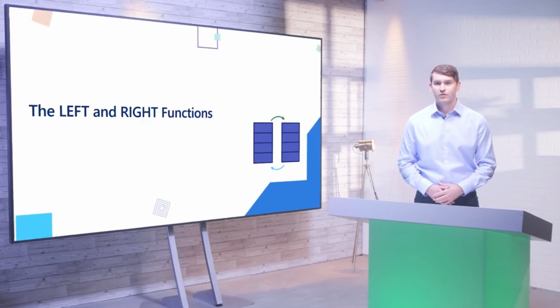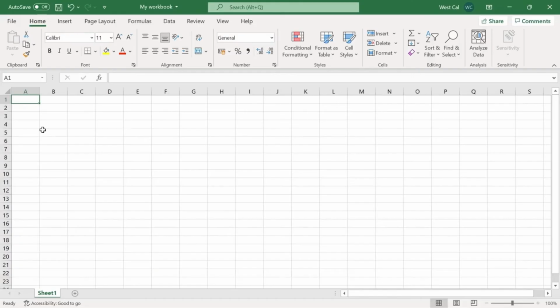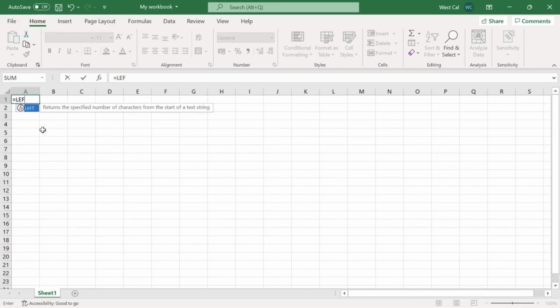The left and right functions are used to return a specific number of characters from either the left or the right side of a text string. Typically, these functions are used in situations where you need to transfer text to a destination where there is a limit on the number of characters each entry may have. The text argument is used to declare which text you would like to transfer, while the number of characters argument is used to declare how many characters you would like transferred.